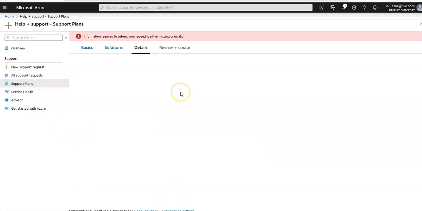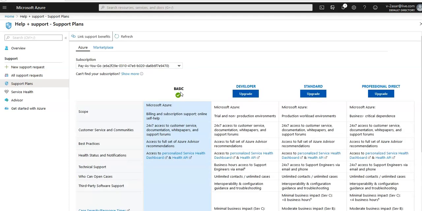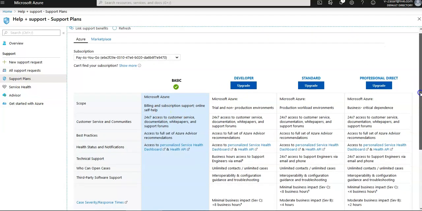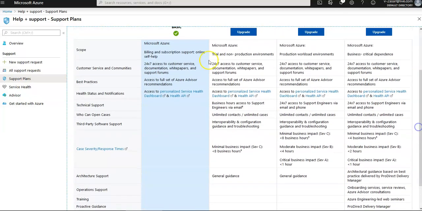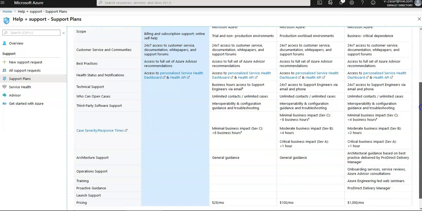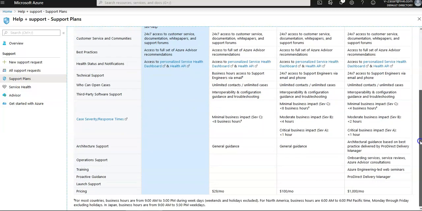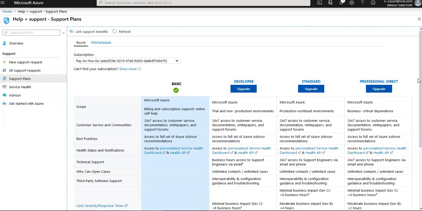If you would go for the support plan, as for the subscription that I have, a pay-as-you-go subscription, I have a Basic support plan. With it I have billing and subscription support online, and self-help. If you want to upgrade and go for the Developer plan, it is $29 per month, and these are the options that you get. If you go for the Professional Direct plan, it is around $1,000 per month. That is not needed if you're using a pay-as-you-go subscription and you are only using it for your lab.